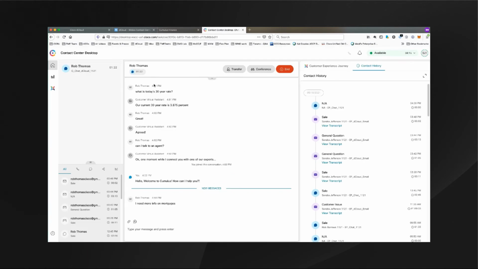And we also see that the agent had received the chat transcript of what was already discussed between the customer and the chatbot. So they know what has already been answered by the artificial intelligence and when they entered the conversation. So they can use this information as they provide the customer their responses.